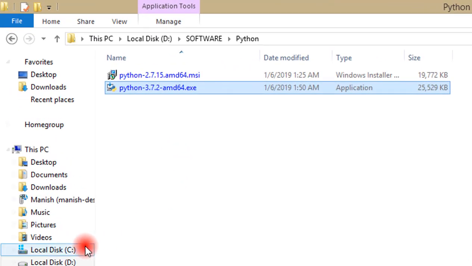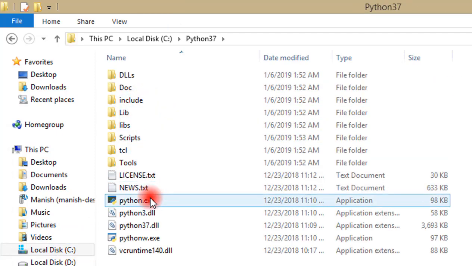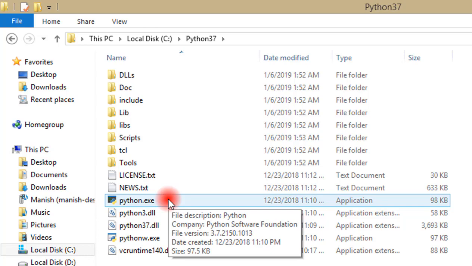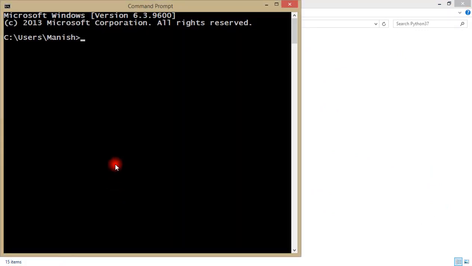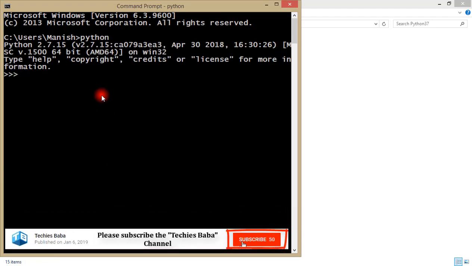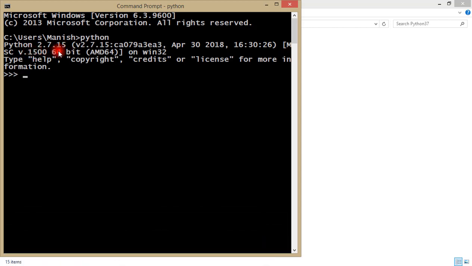Now just to verify this, come to C drive. We have the Python 3.7 folder, and inside this we have the python.exe file. This is the executable file that we have to access. So now test it. Open the command prompt and try to access Python. It is accessing Python 2.7.15, the old version. Last time we installed Python 2.7, we set the path, and it is accessing the same Python. We want to access Python 3.